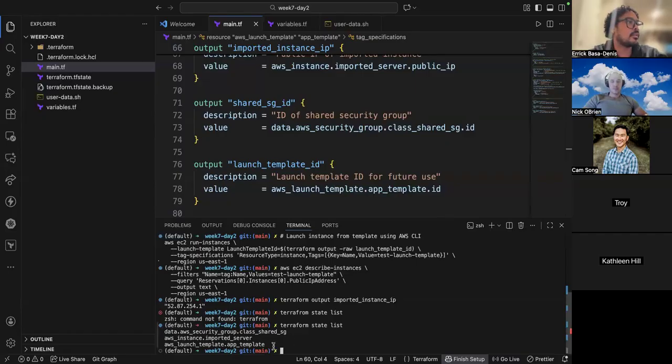Everything within the output that it just returned us is what's listed within our state file. So we have our data block. We're just reading the information from this security group. We have our AWS instance, the imported server. And then we have our AWS launch template, the app template.